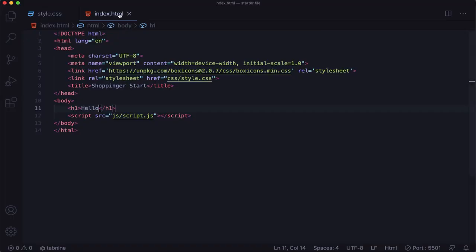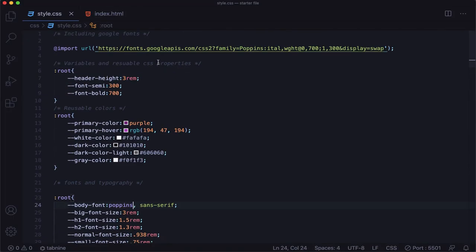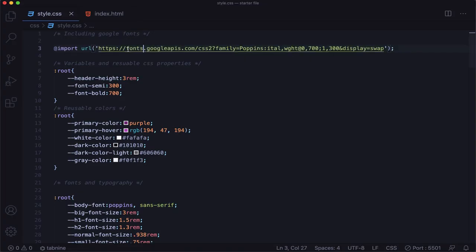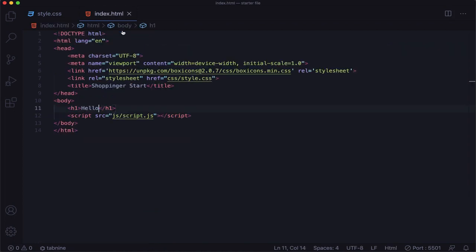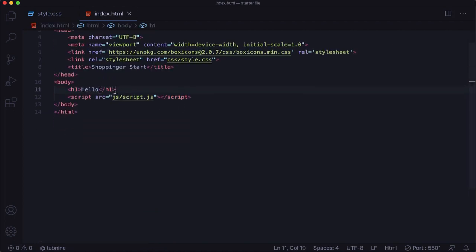Okay, so what if I just comment this out? If I comment this out, now you can see that we have changed, we have a font that is not looking like Poppins, so you can spot the difference pretty clearly. Okay, so this is the difference that I was talking about, one is bold, another one was not bold. So now let's just get rid of this, we don't want this.